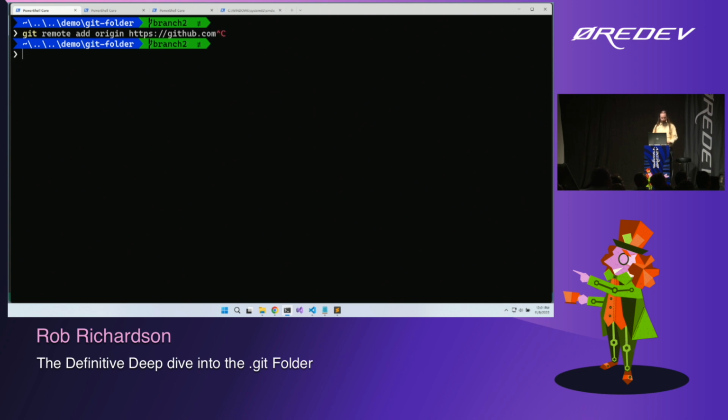Control C. Git remote add origin. I could also pass it the path to some server. I won't do that. Git remote add origin. I could also go C:/my folder and pass it the path there.